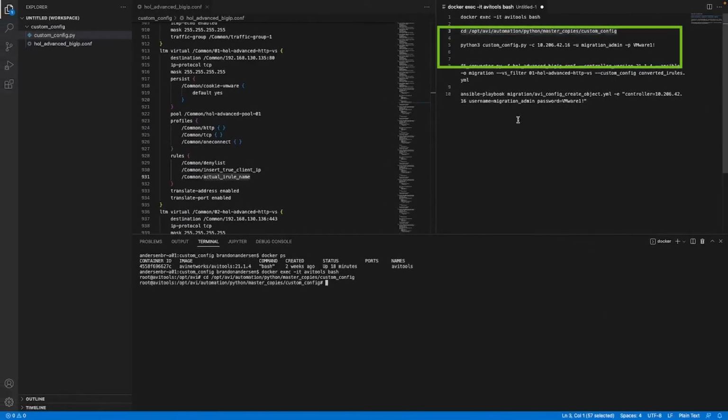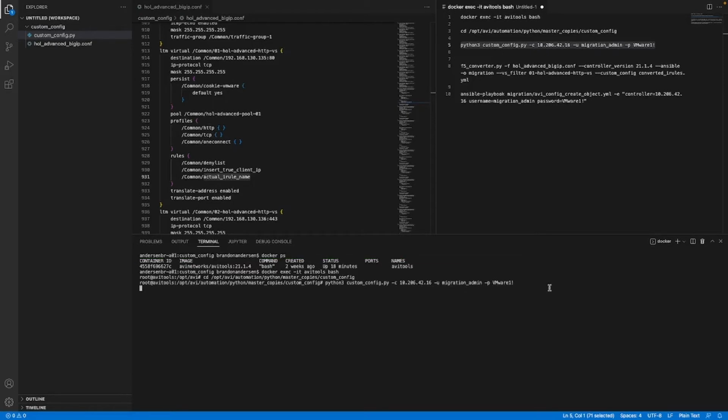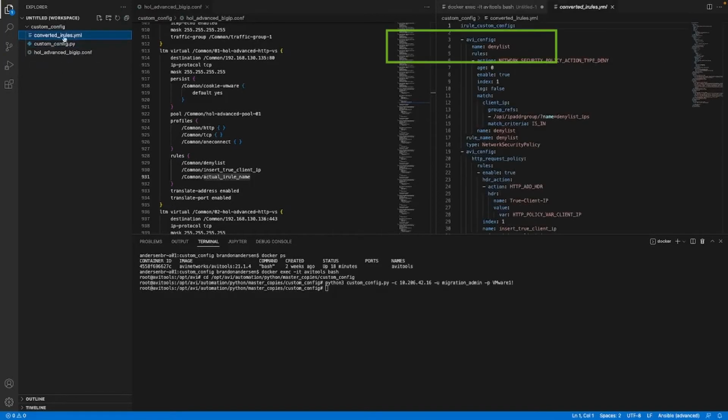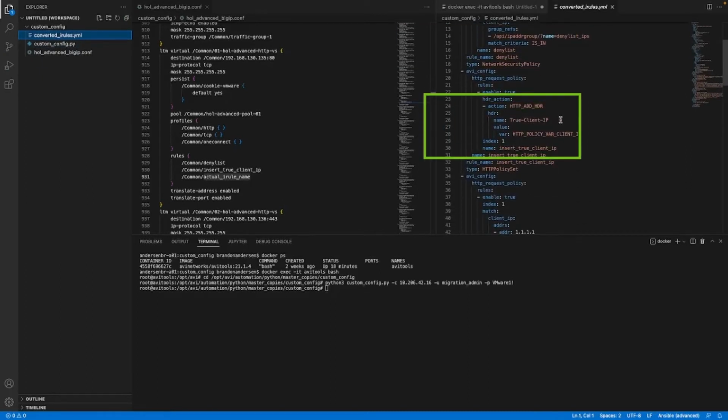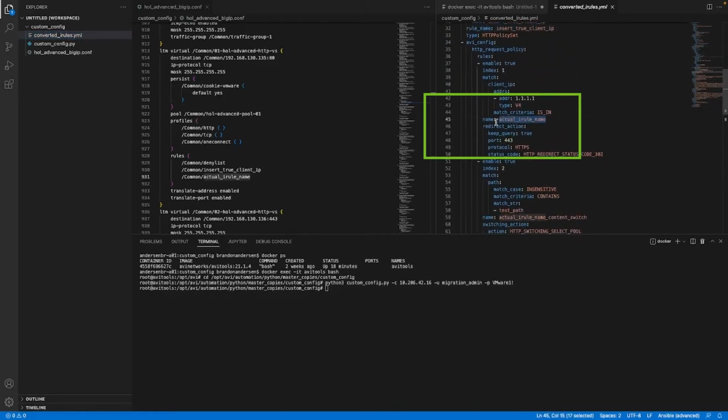I'm going to move back over to my text editor and run the custom config script with python3 custom config.py -c for controller IP, -u for username, -p for password. In the top left pane, you can see I now have the converted_irules.yaml. You can see I have my deny list, my true client IP, and my actual iRule name.